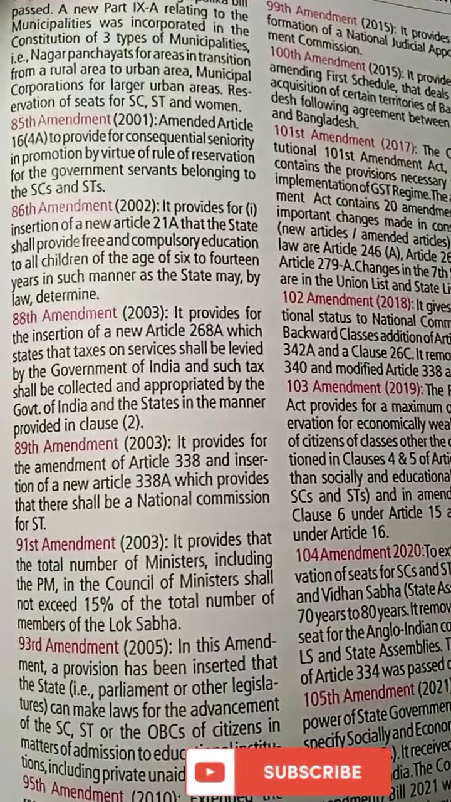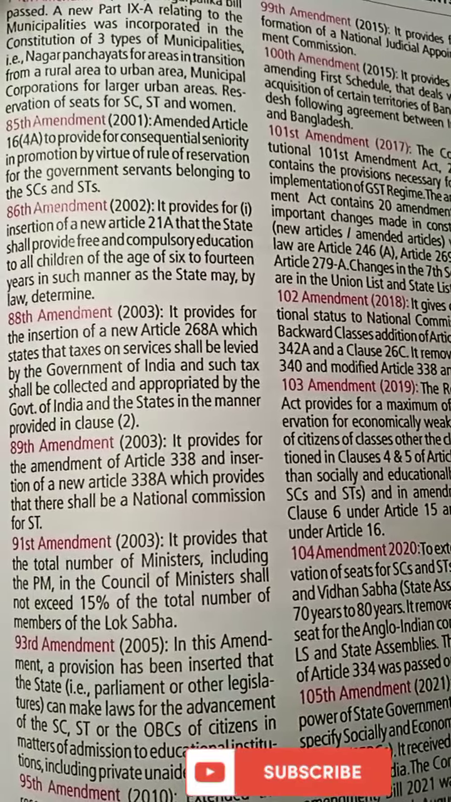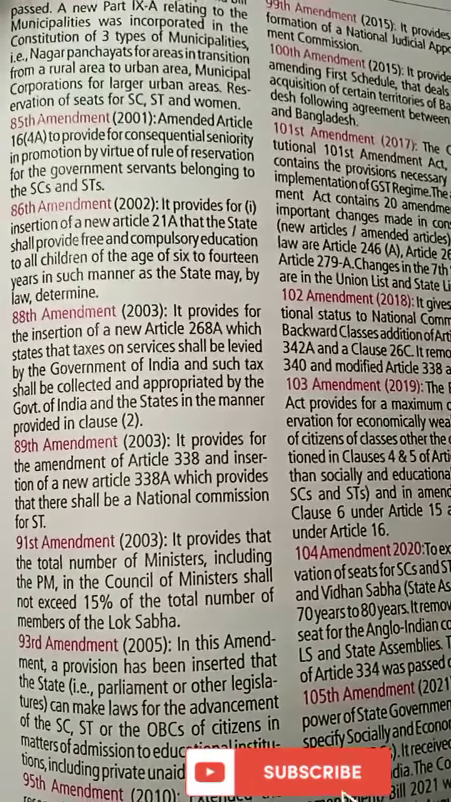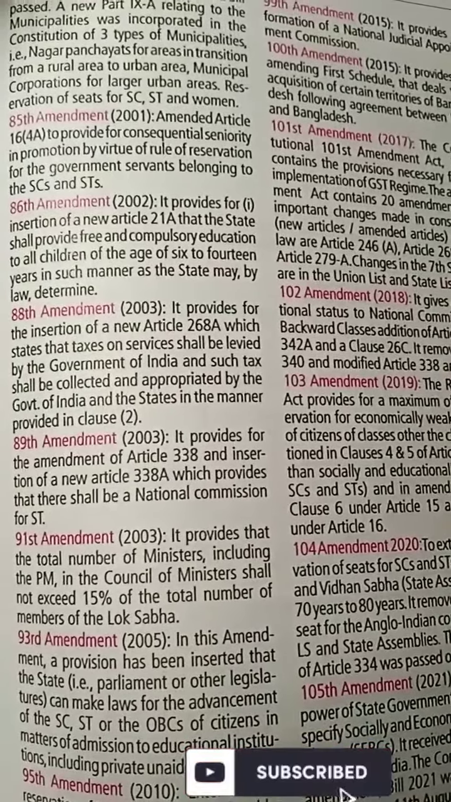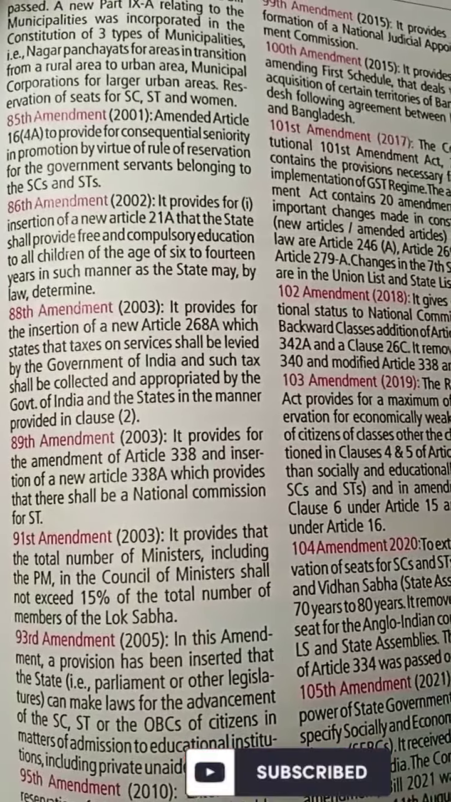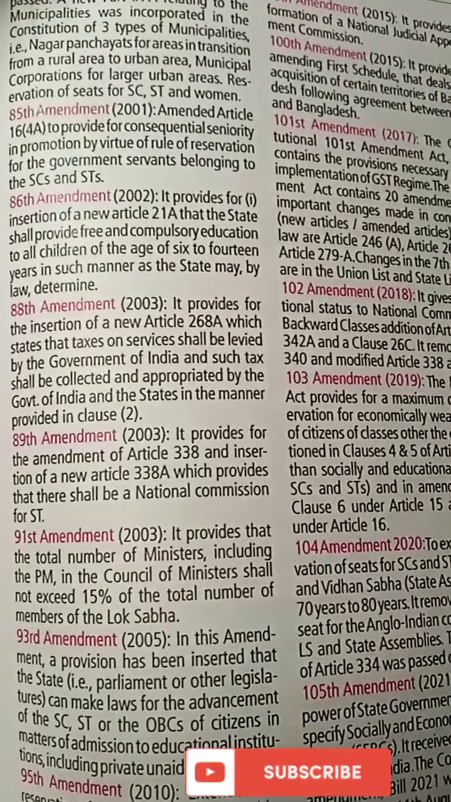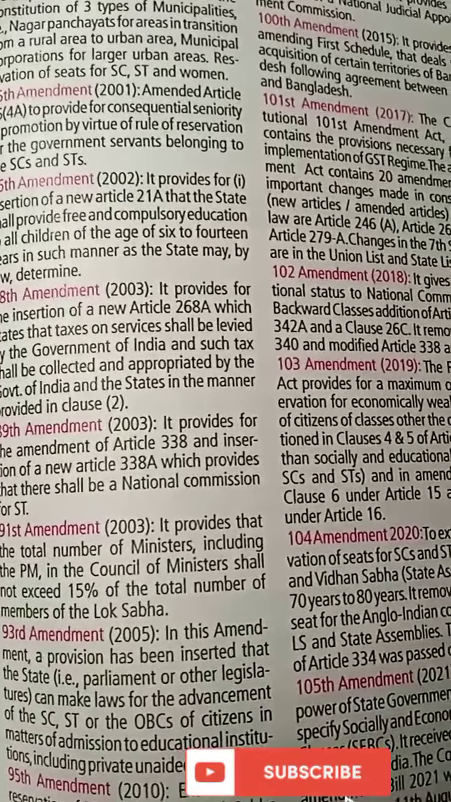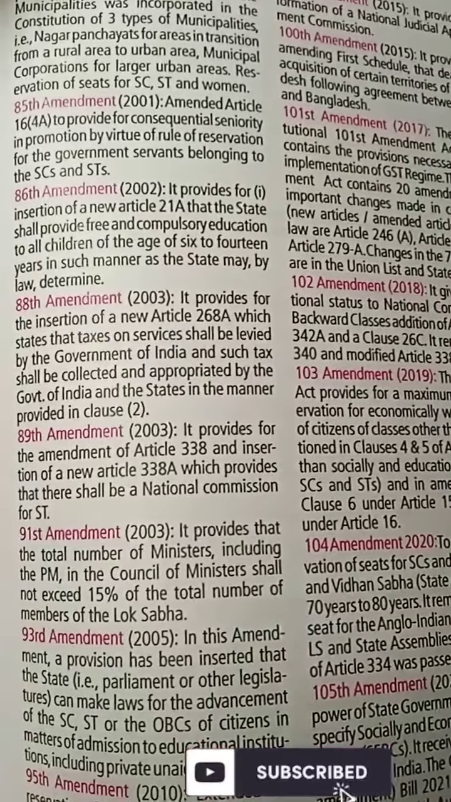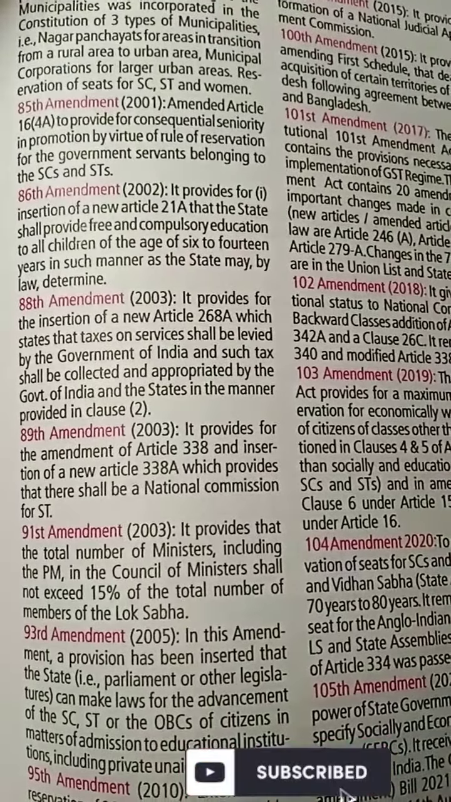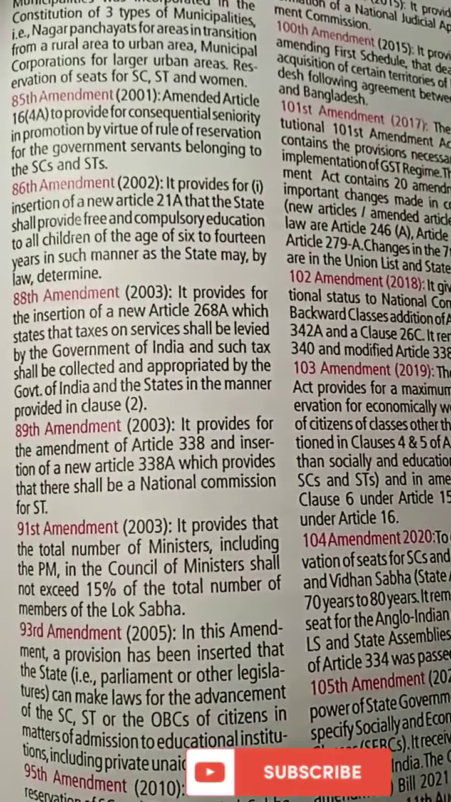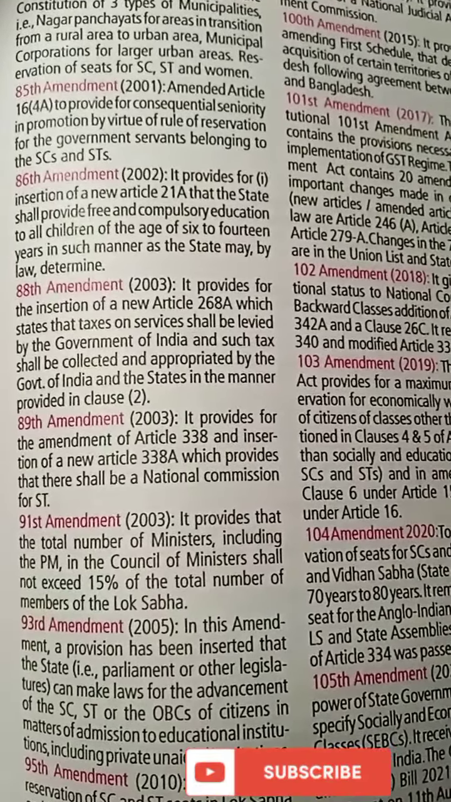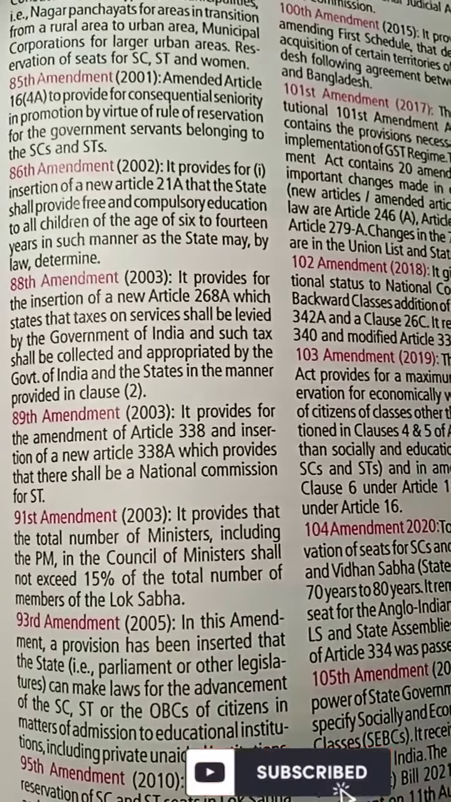88th Amendment of 2003. It provides for the insertion of new Article 268A, which states that taxes on services shall be levied by the Government of India and such tax shall be collected and appropriated by the Government of India and states in the manner provided in Clause 2. 89th Amendment of 2003. It provides for the amendment of Article 338 and insertion of new Article 338A, which provides that there shall be a National Commission for ST.